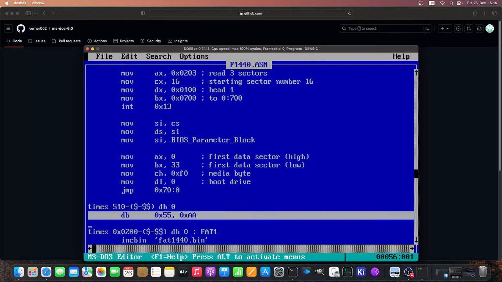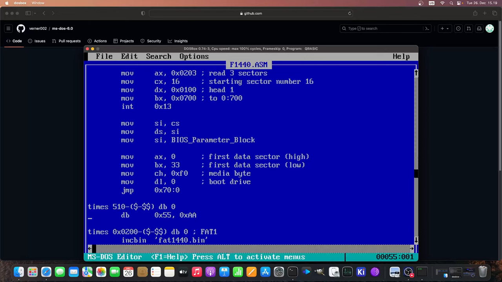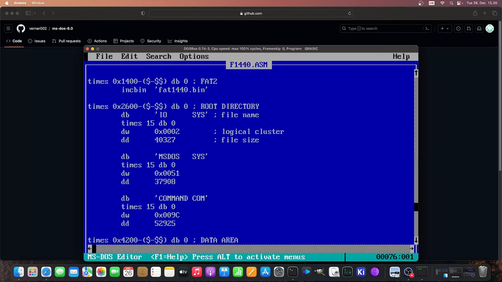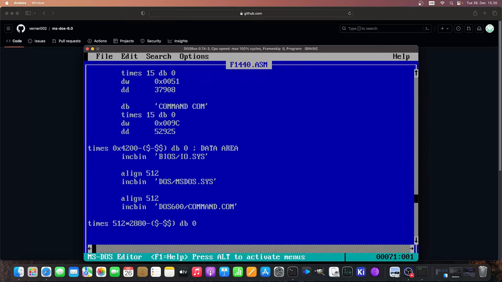Then we have this famous 55AA hex, which ends the boot sector, lets the BIOS know that it is actually a bootable sector and allows it to boot. At the end of the file, we basically have the data area where all the files are just copied one after another.